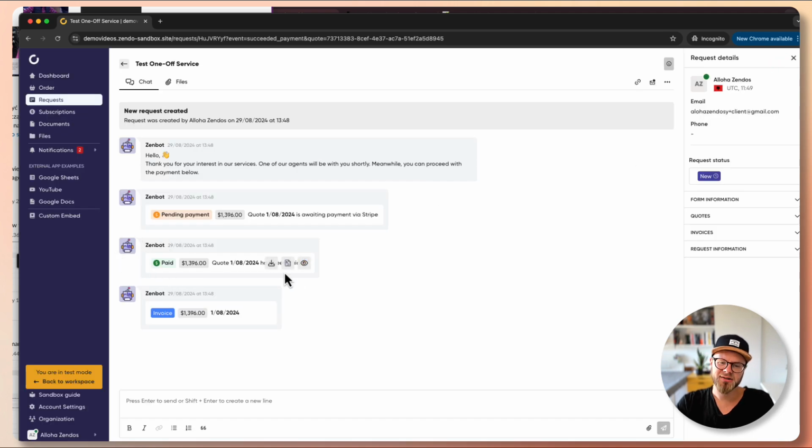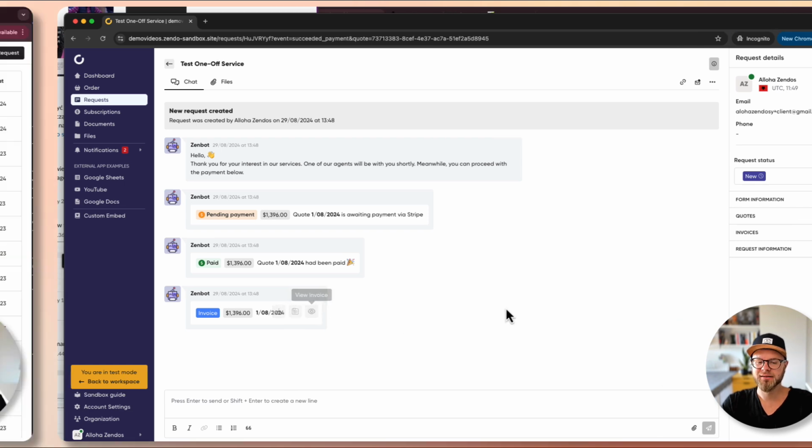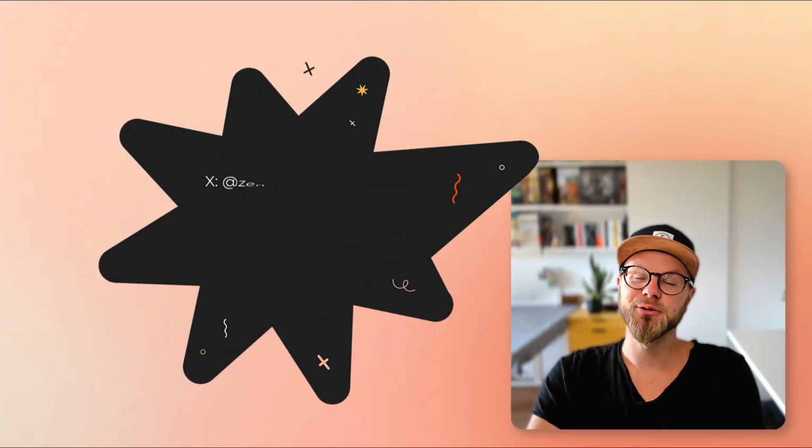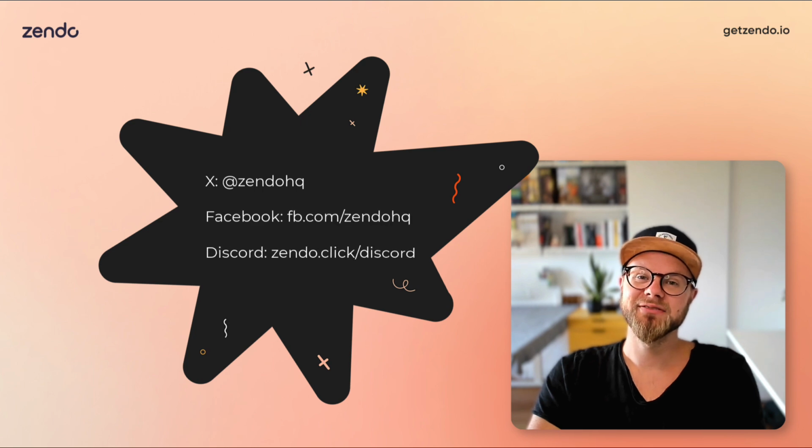You see here also that the quote was paid in full, and last, Zenbot auto-generated the invoice and sent it to client. You can download it, you can view the quote that is correlated with the invoice, and you can also view the invoice itself. So this is all the information you need to fully understand the productized services.